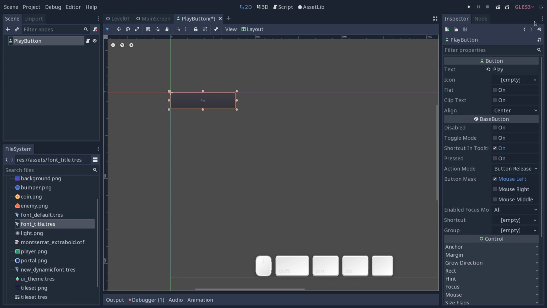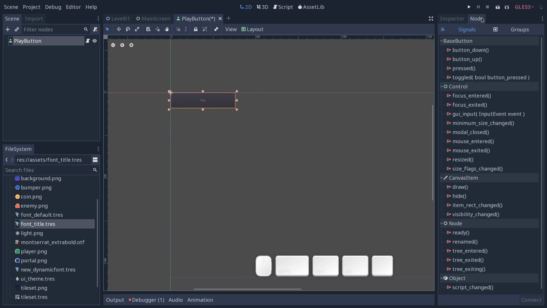Select the play button, go to the node tab next to the inspector, and you can see that you have a base button category with a few button related signals. Button down is going to trigger when you press or start pressing the button down, when it is down. Button up will trigger when you release the button.